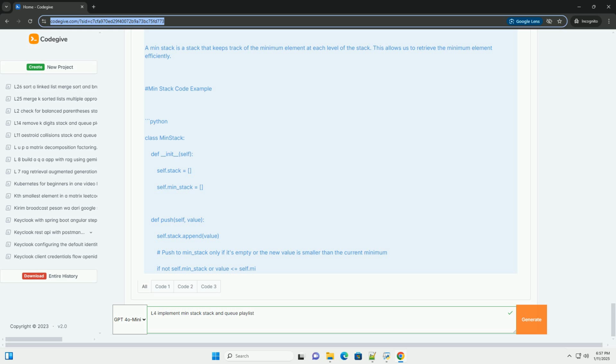Implementation of a min stack. A min stack is a stack that keeps track of the minimum element at each level of the stack. This allows us to retrieve the minimum element efficiently. Min stack code example. Implementation of a stack. A standard stack follows the last in, first out, LIFO, principle, where the last element added is the first one removed. Stack code example.